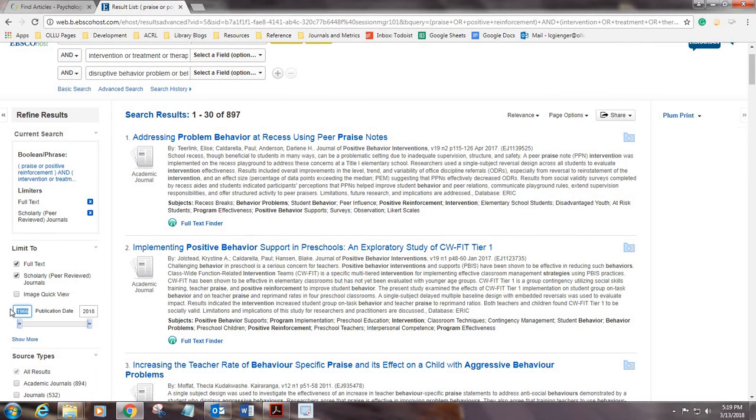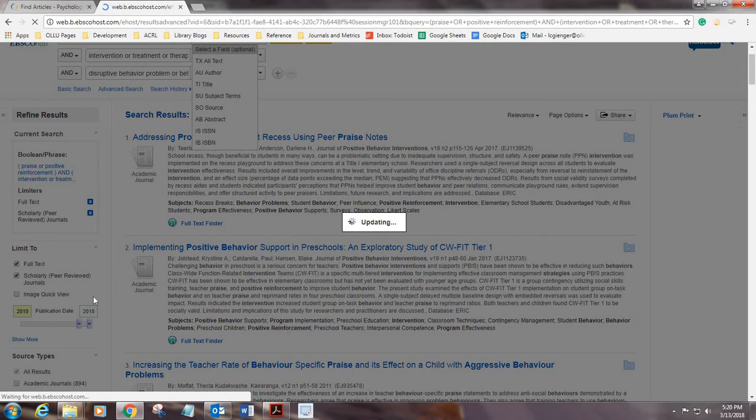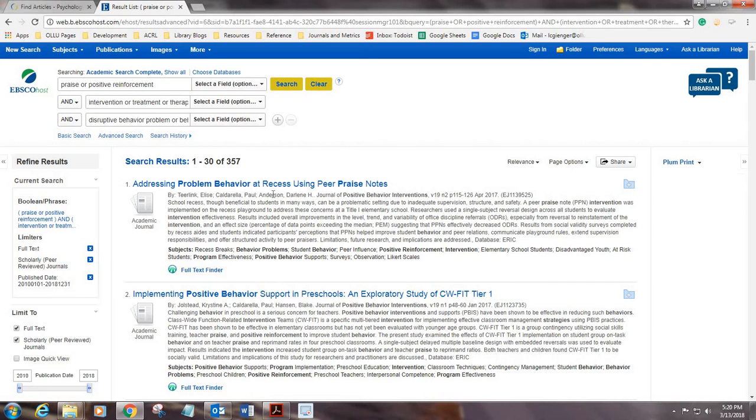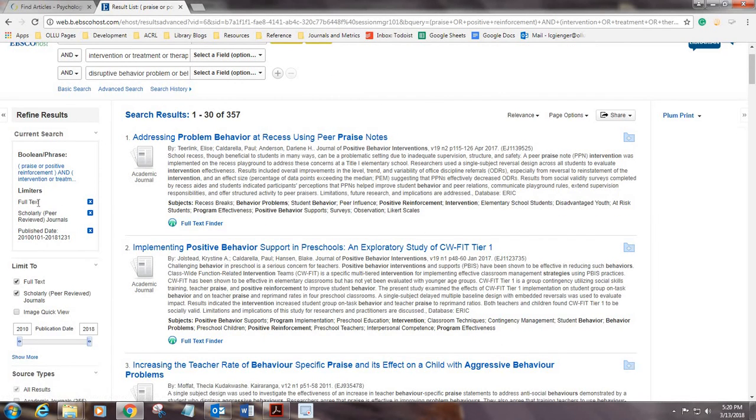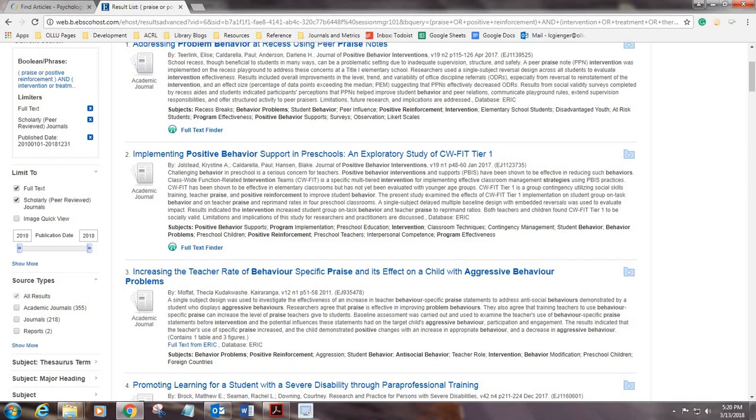And then again, I know that I have to have articles that were published after 2010. So I'm going to click on this little date space bar, enter 2010 on here, and hit enter. It's going to update. So now I have about 357 articles using these terms that I have full text access to, that have appeared in scholarly or peer-reviewed journals, and that were published between 2010 and 2018. So this is a good place to start.